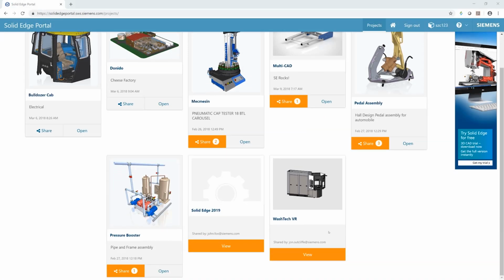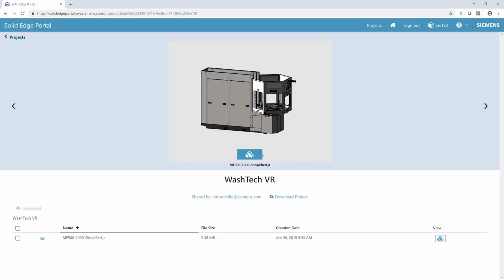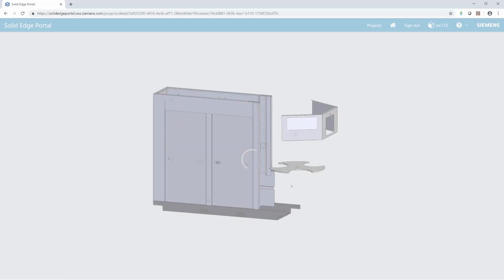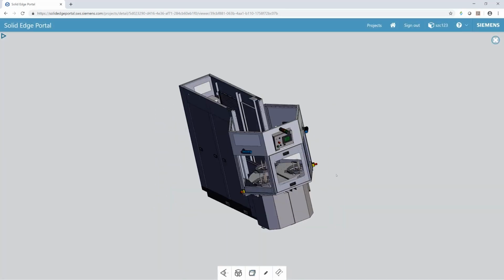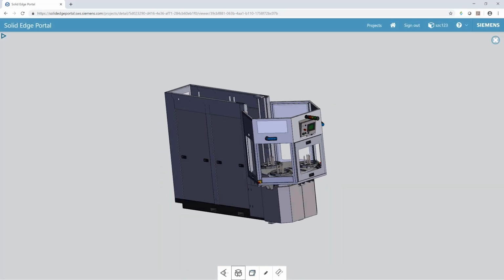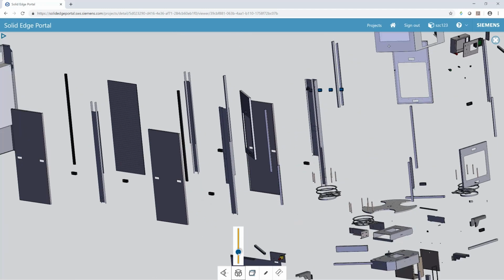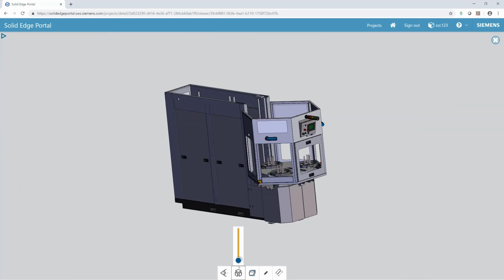Solid Edge's augmented reality capability provides users with access to next-generation visualization tools. Augmented reality, or AR, allows you to visualize your digital designs in a real-world environment.